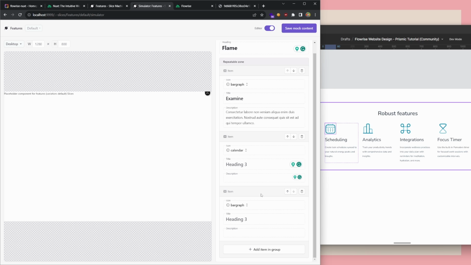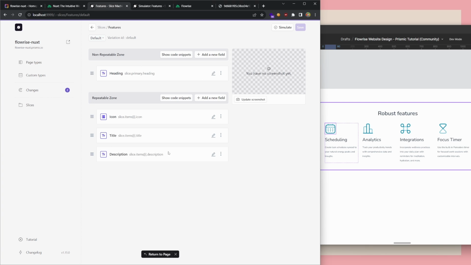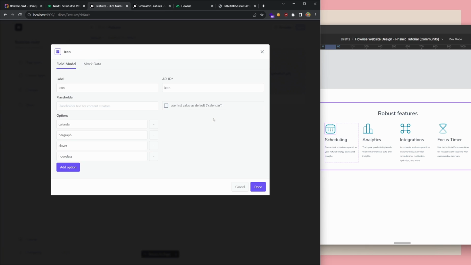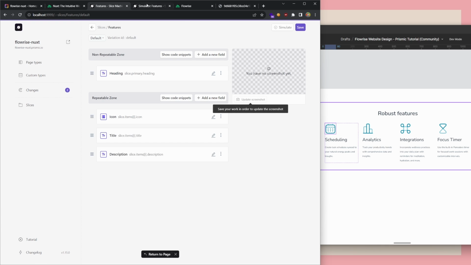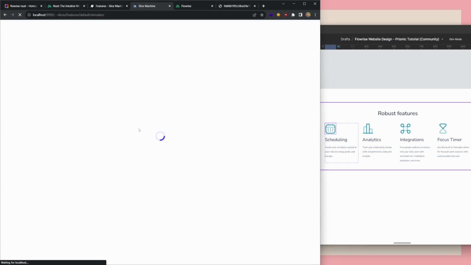So we'll play with that in a few. Just one thing I noticed that we might need to do is go back to our slice modeling here, and I'll go update my icon again. And there's this really useful checkbox here that we can check, which is "use first value as default calendar." So I check that. And this will allow our code here to start with the calendar by default.